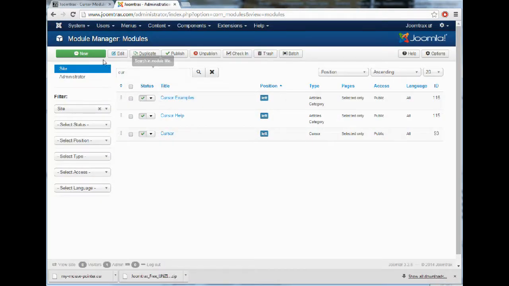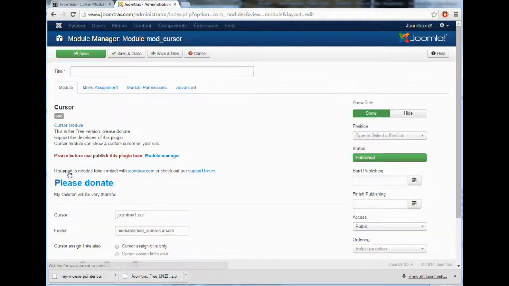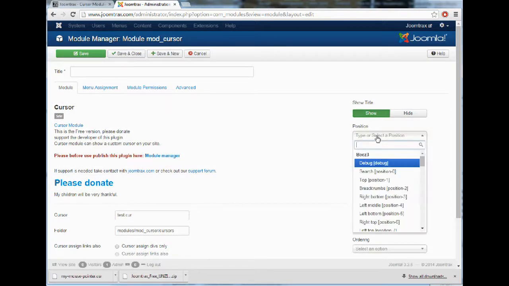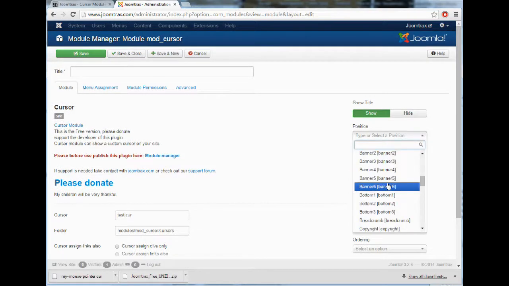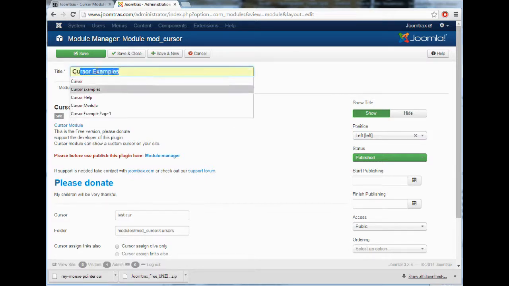Now I go back to my administration panel, and now I can add a second cursor module. I can do this by pressing new, and I select cursor, and now I want to test cursor, so I enter test, also assign to alt text. I have to assign a module position, assign to the left, and I call this cursor example 1.